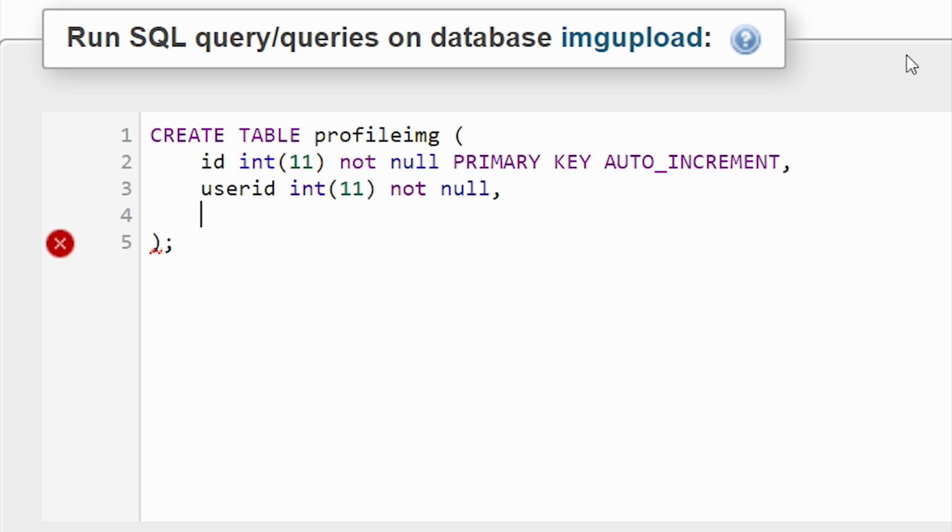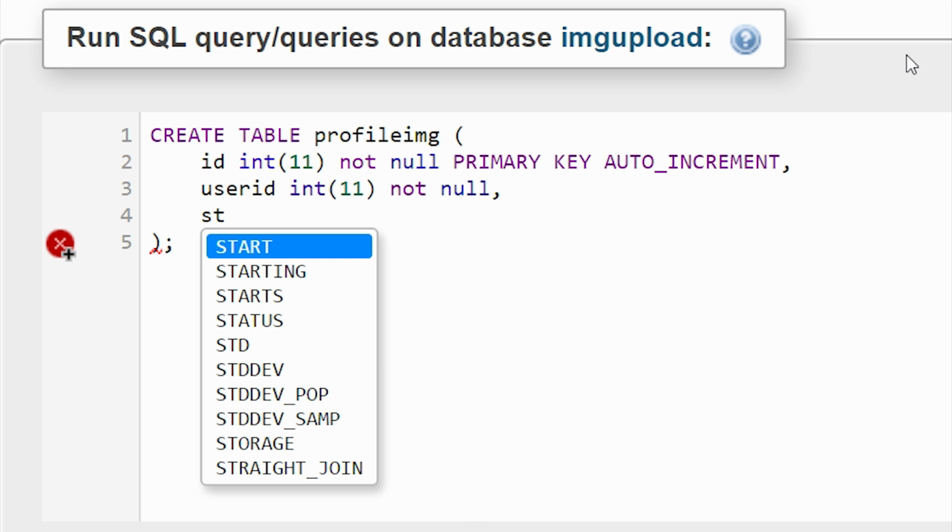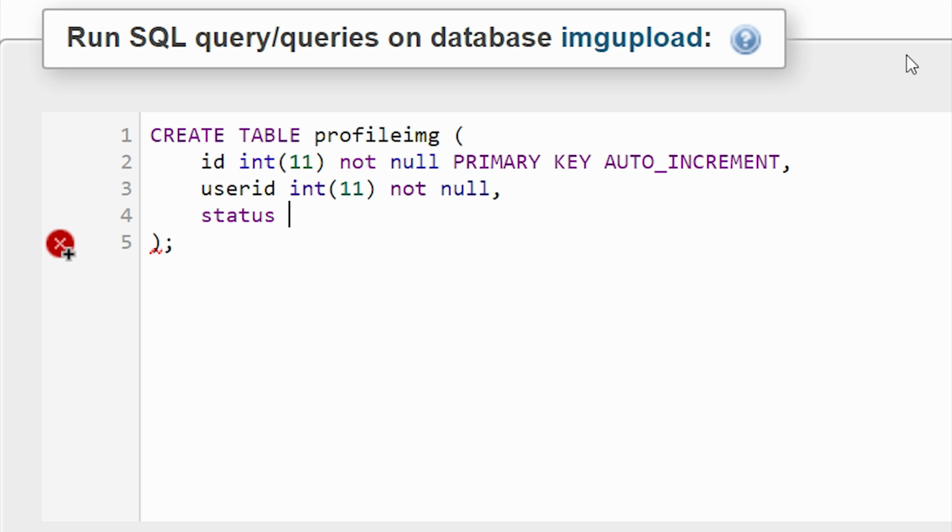Then we need one more piece of data, because now we told it which user has this image status. So now we need to actually set the status as if we uploaded or did not upload the image yet. So we're going to say status, like so, integer, 11 characters, and not null.